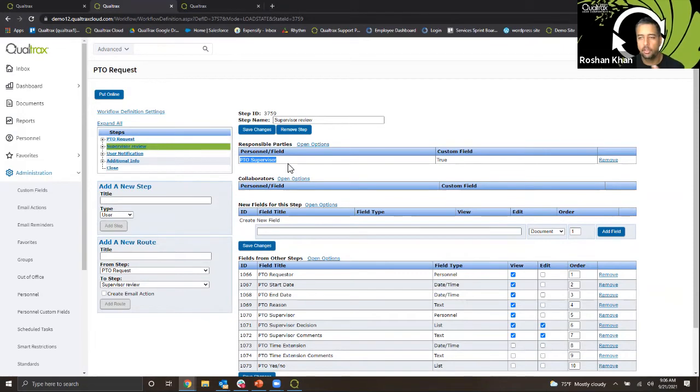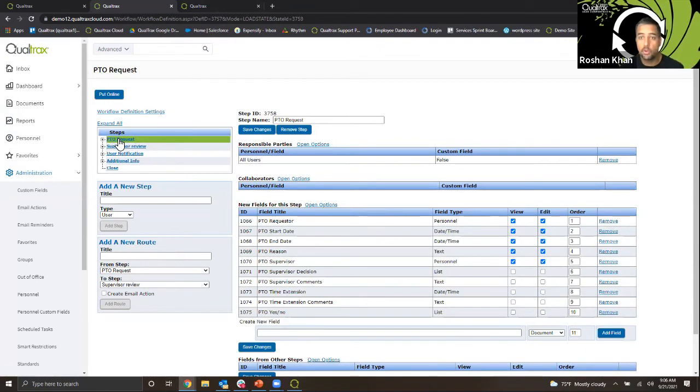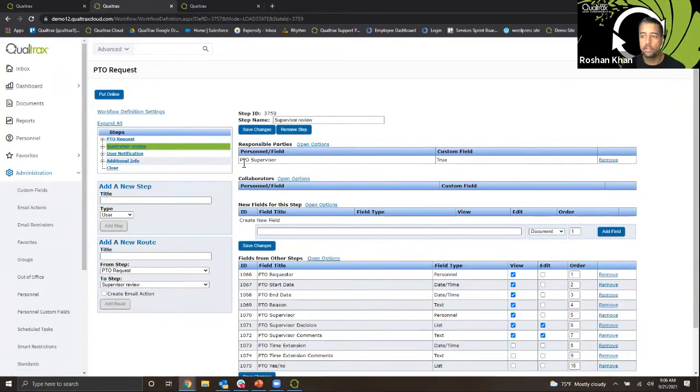So now what we have is an actual personnel field listed as a responsible party. Sometimes this can be a little bit odd to conceptualize, but if you think about it, step 1, we are naming who our supervisor is. And the answer to that field, that person now becomes the responsible party of step 2.